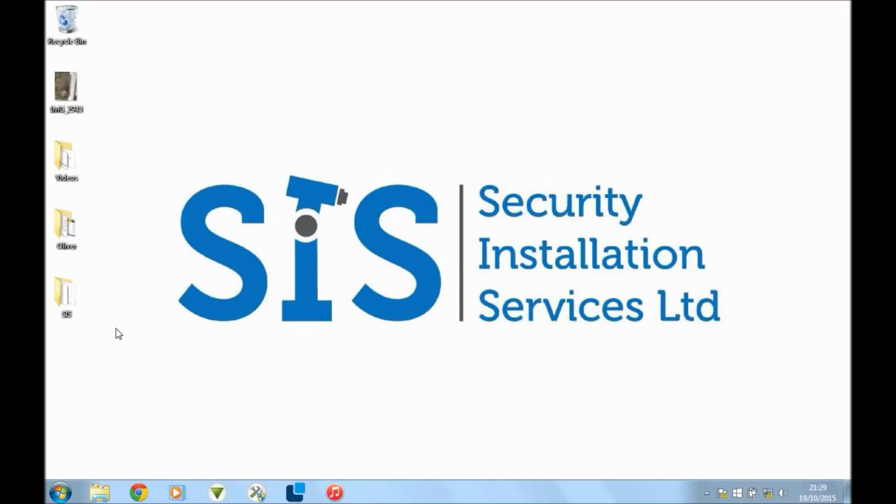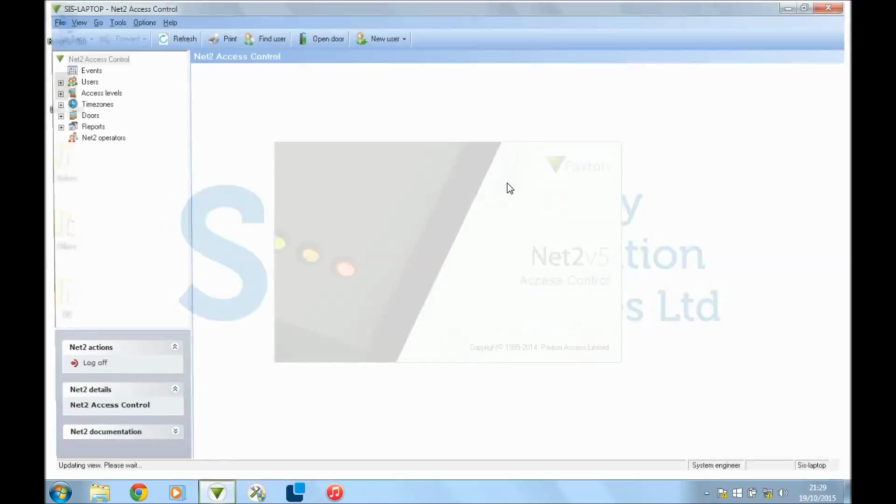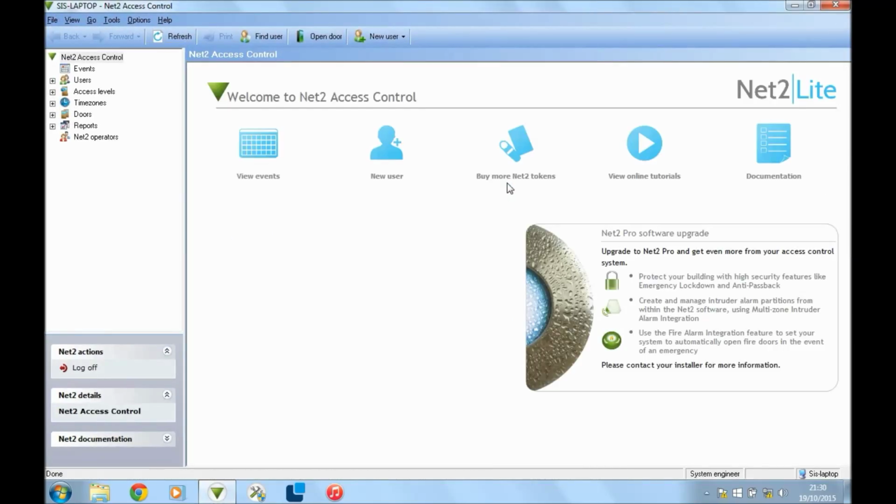So first of all, you want to open up your software. It might be a shortcut on your desktop. Normally I keep it down here where it's nice and slick. So open up your software like so, and you want to enter in your password if you have one. I don't have a password set to my software, but you want to enter in your password. So this is the software. I'm using the Lite software just for demonstration purposes.